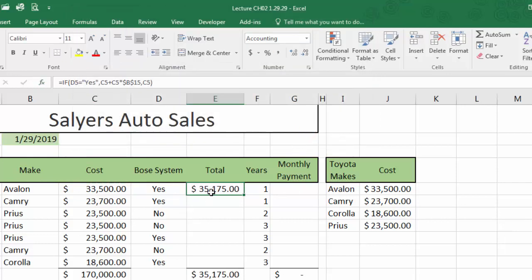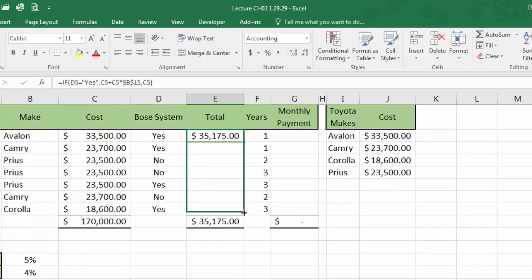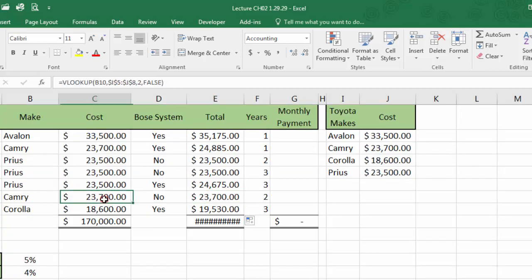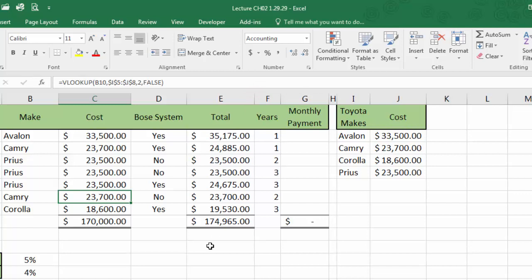You'll notice that this total is a little bit larger than the cost because we're adding the 5% for the Bose system. So I'm going to pull down, and now we can see that the cost of the vehicle that doesn't want a Bose system is the same in the total. For those who do want a system, you'll notice that we've added the 5%. I'm going to get rid of the hashtags in column E by making that a little bit wider. So now we have what it's going to cost our customers if they do or do not want a Bose system.